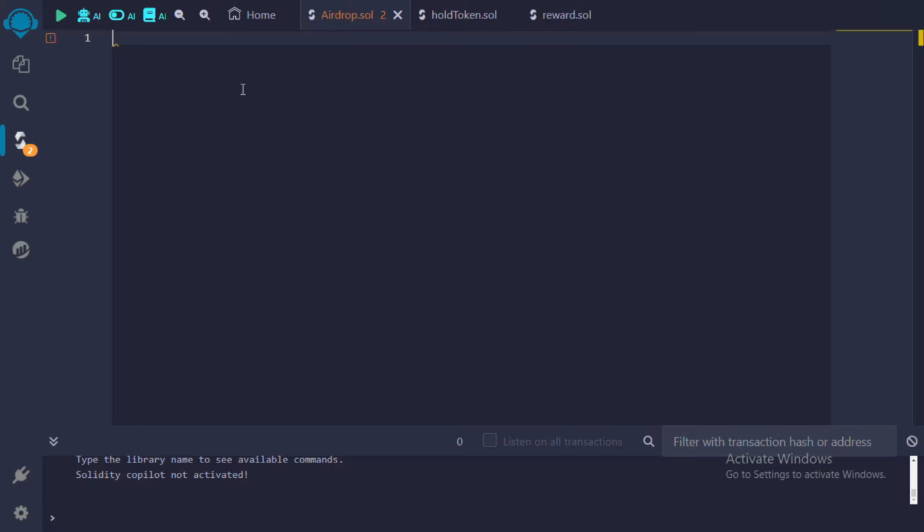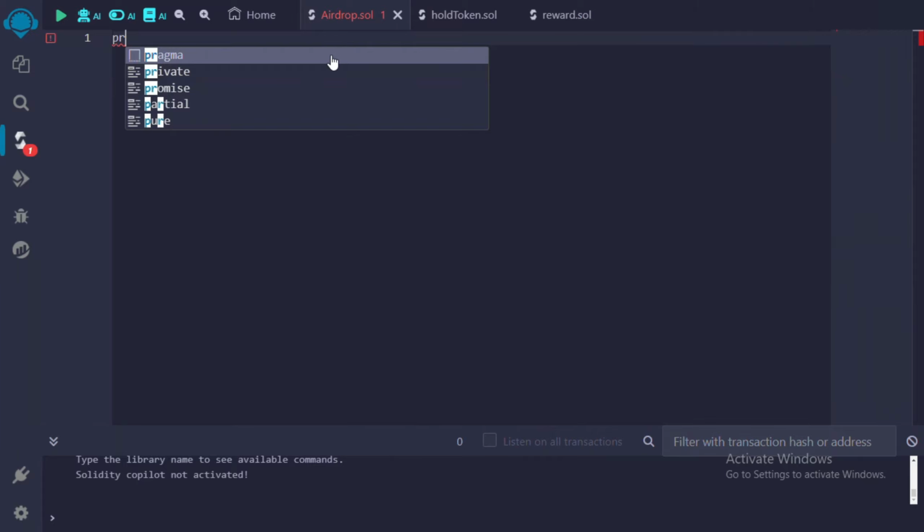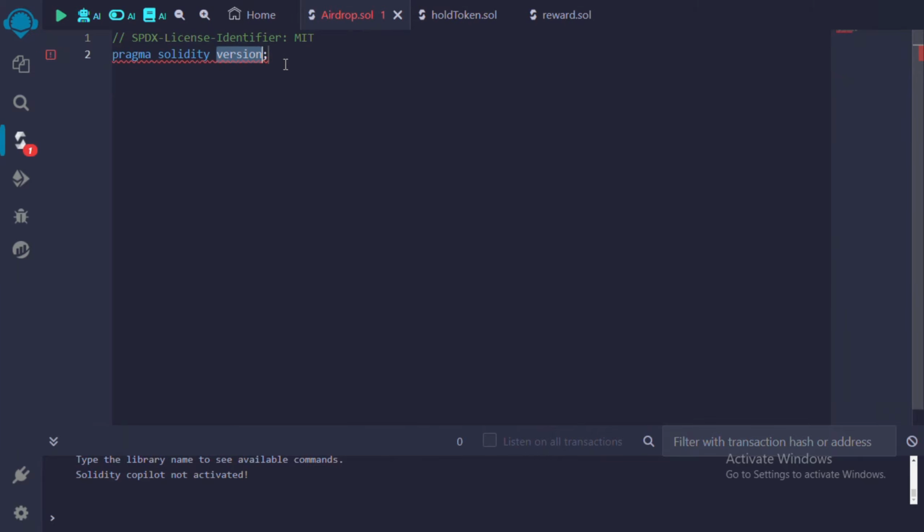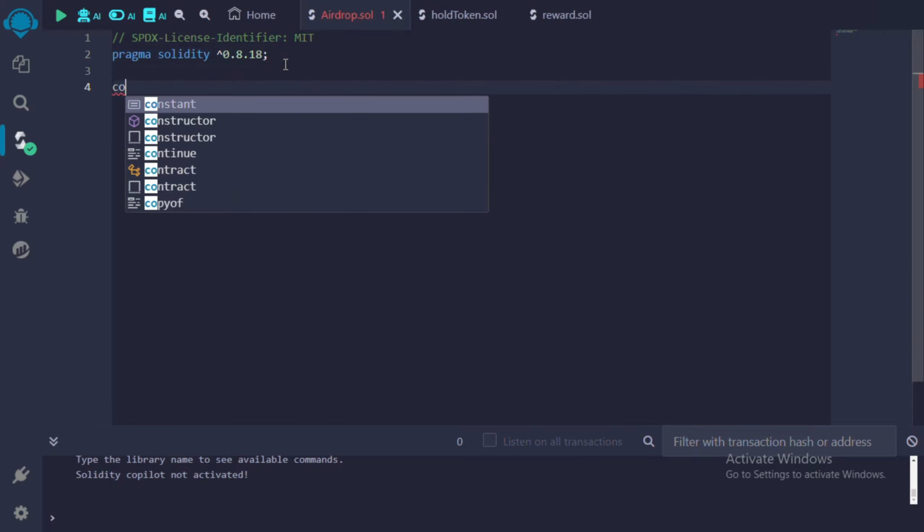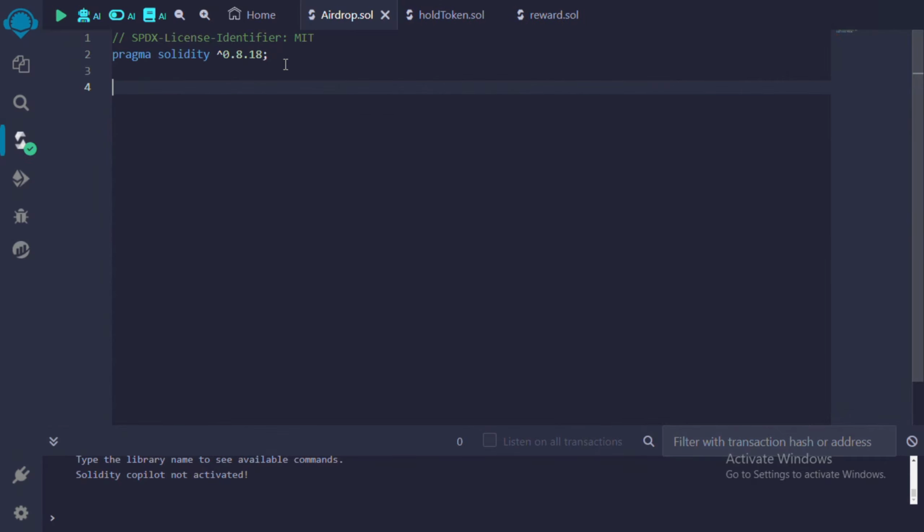So let's go. We are going to be coding the airdrop app now. We're going to do our pragma, with a version greater than 0.8.18, so that it will grab the latest version of Solidity for us. So we're going to do a contract. No, before we do our contract, we're going to define our interface, our IERC20 token interface.